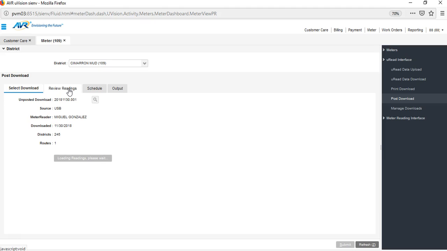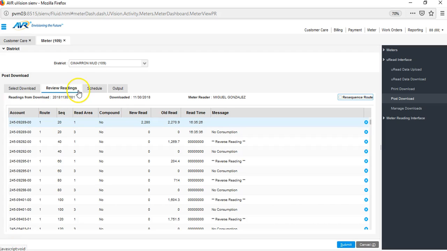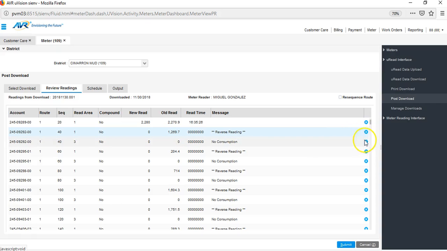Just give it a second. I'll actually pause it and then come back whenever it populates. Now you can see the review readings tab and the grid below it that shows you the reads that are in this file. Here you can actually do a couple of things. You can resequence the route, or you can delete reads that you don't want to post by just clicking the little X button on the right side.